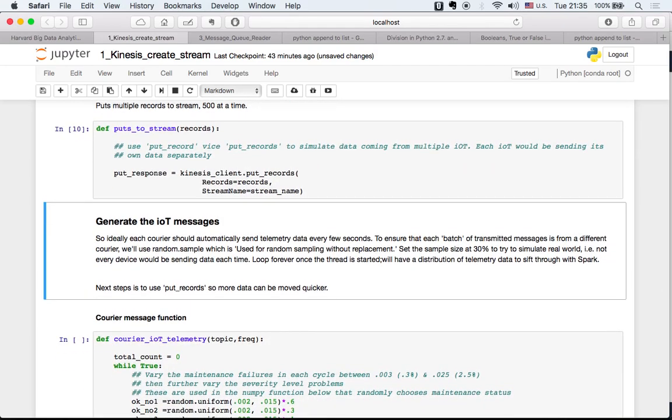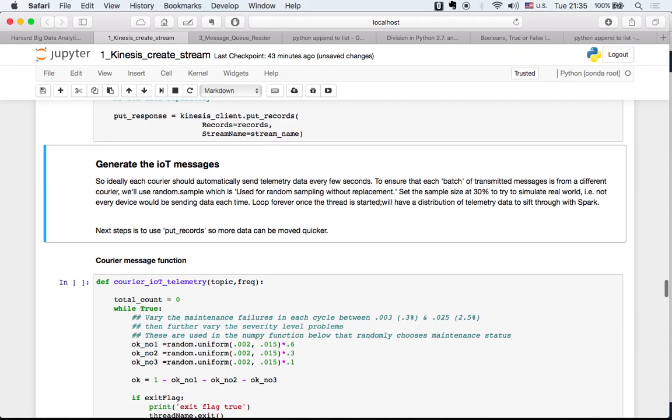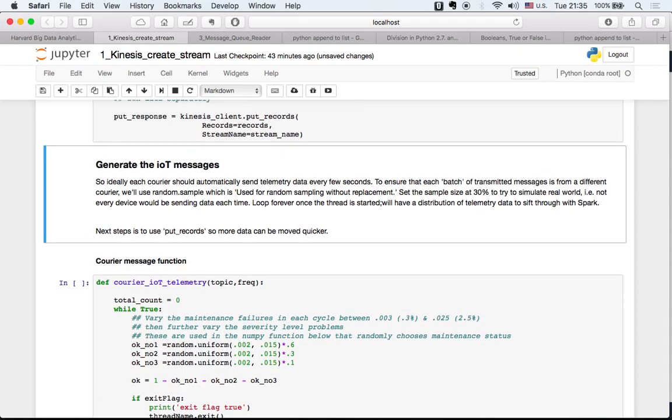Okay, so ideally each courier should automatically send telemetry data every few seconds. We want it random. We don't want the same data every second. So we're going to use a whole lot of random sampling here, and we have a sample size of 30% of our total amount of couriers, because everyone's not going to be checking in like clockwork. That's not how the real world works, or Internet of Things messages. So we have to have a lot of randomization to keep it somewhat realistic, shall we say.